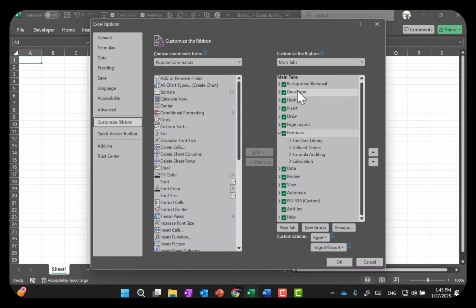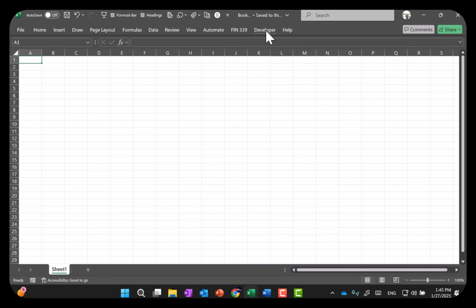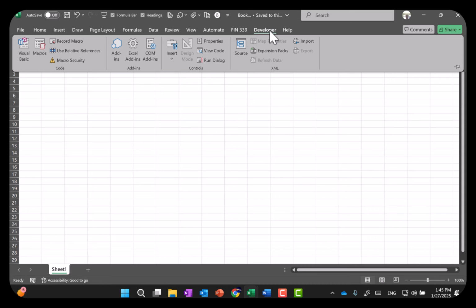The location of that is also customizable. I am left eye dominant, so I like it on my left. If you like it on your right, put it to your right. Now it's here, wherever you want. That developer tab is now available to you every time you use your own computer. Now, has everybody gotten their developer tab? Okay. Click on the developer tab and hit Visual Basic.